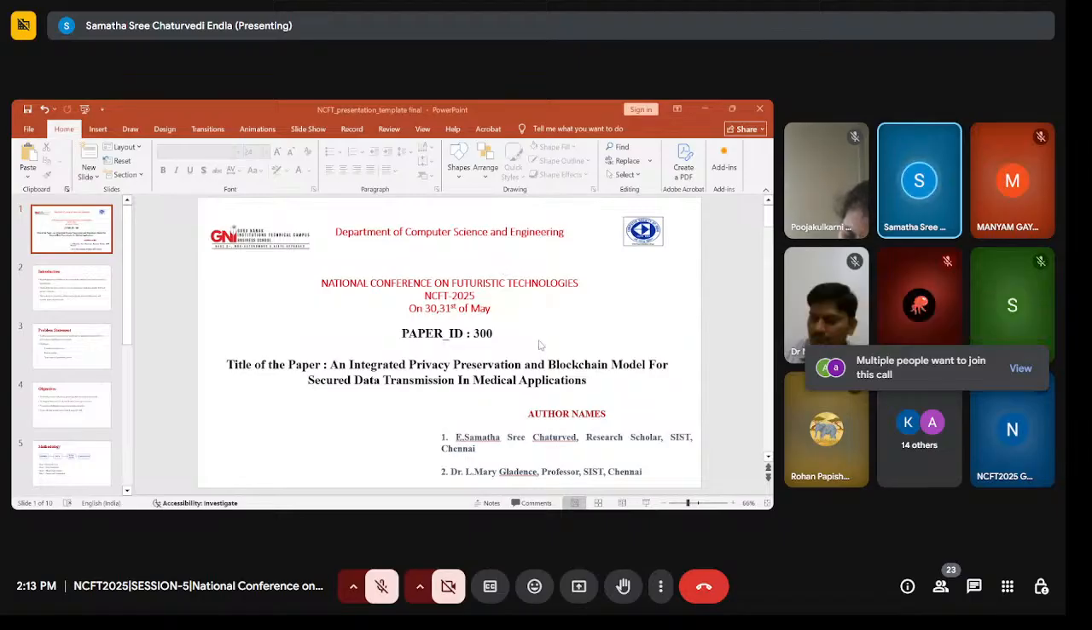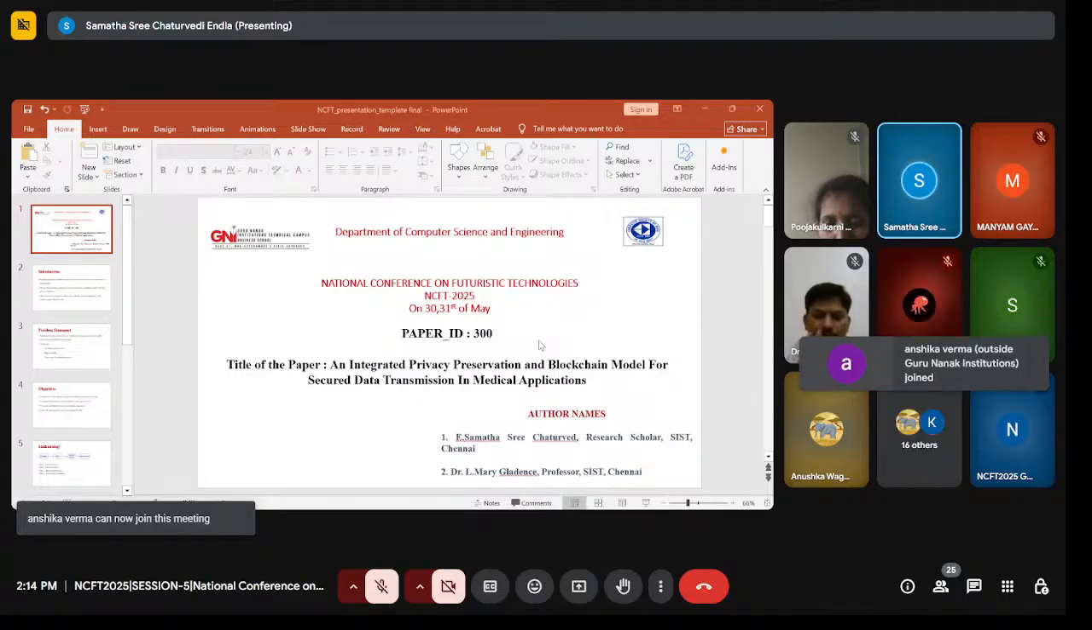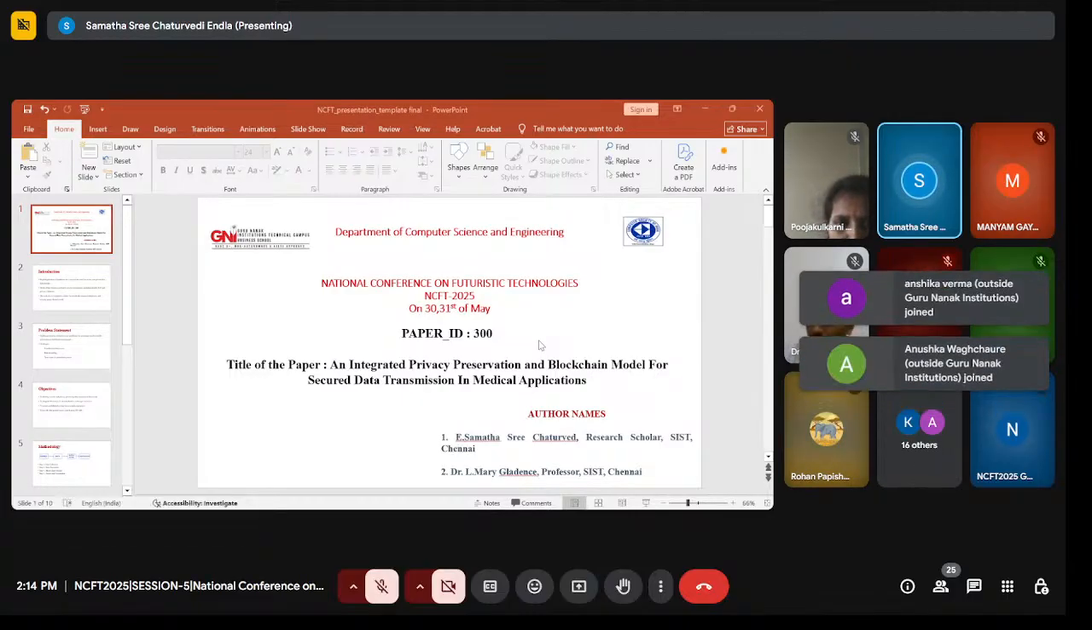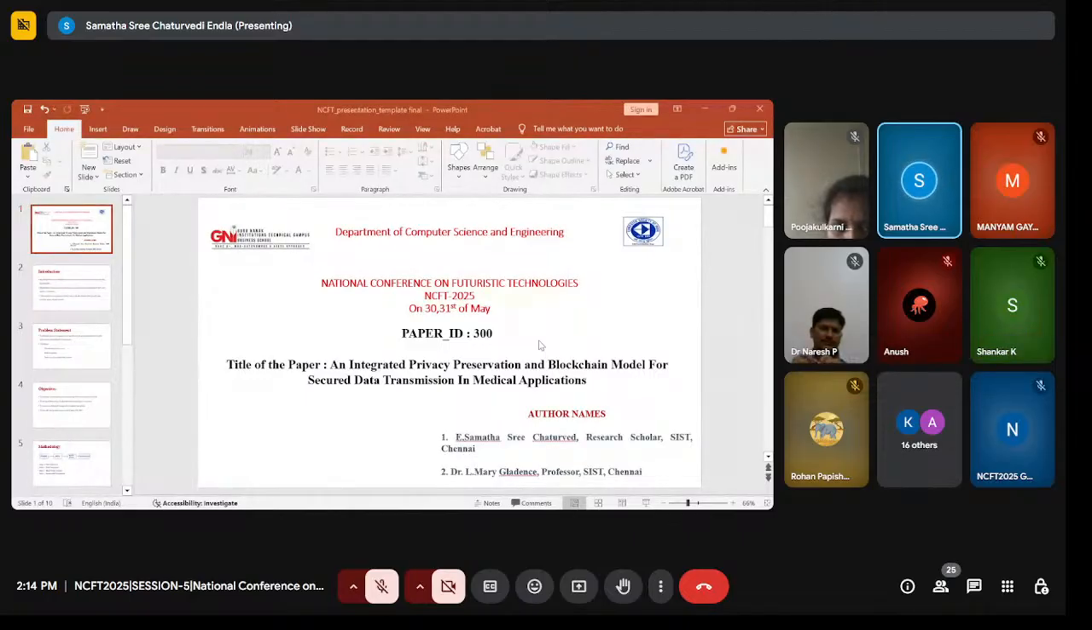Good afternoon, ma'am. Good afternoon, sir. This is Samata Sri Chaturvedi. I am really very honored to present my research, titled An Integrated Privacy Preservation and Blockchain Model for Secure Data Transmission in Medical Applications. I am a research scholar from Satyabama Institute of Science and Technology.